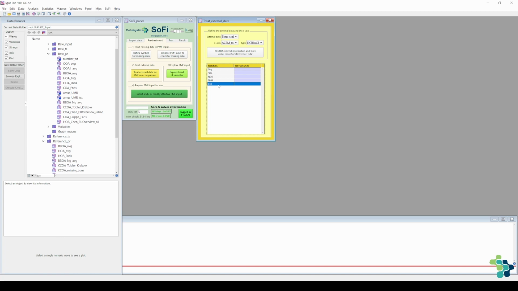You can just select the species you want to regrid, and since it has the exact same time points, you can just leave it on the extract option. Then you just click on regrid, and it will regrid the information.